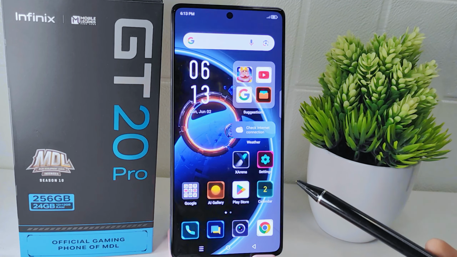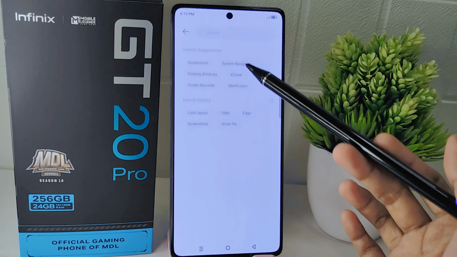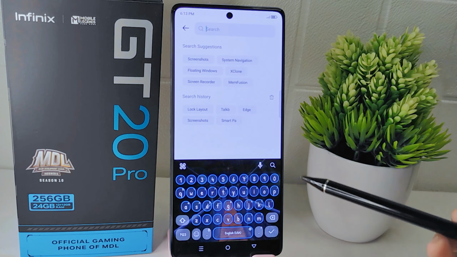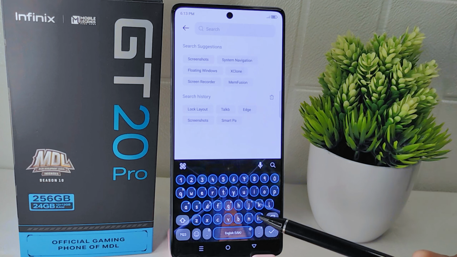First, display the keyboard. Start by opening any application on your device where you can input text, such as a messaging app or a note app. This will bring up the keyboard on your screen.